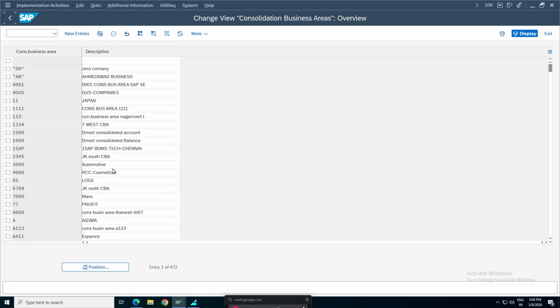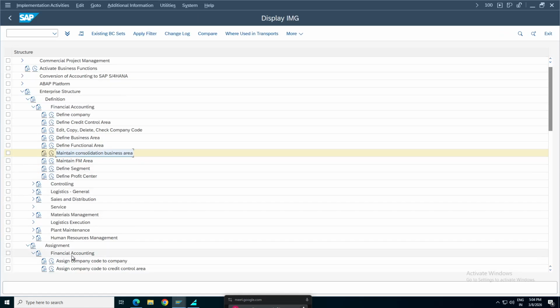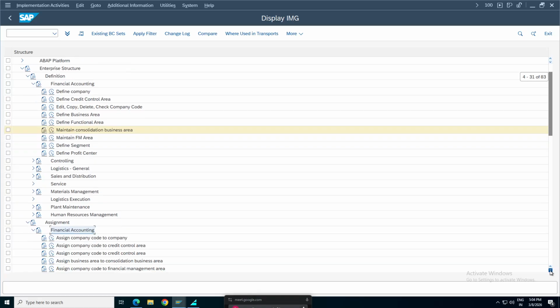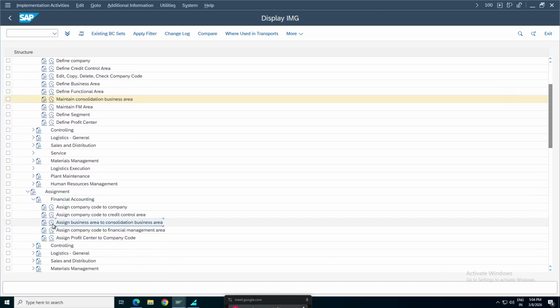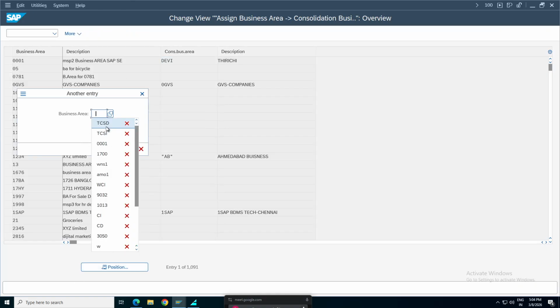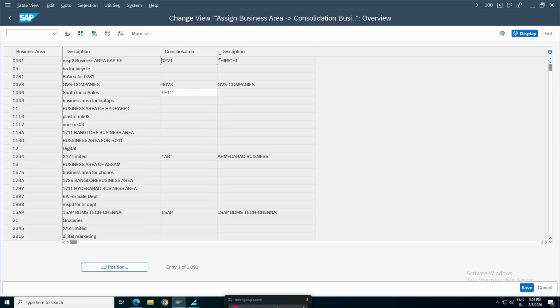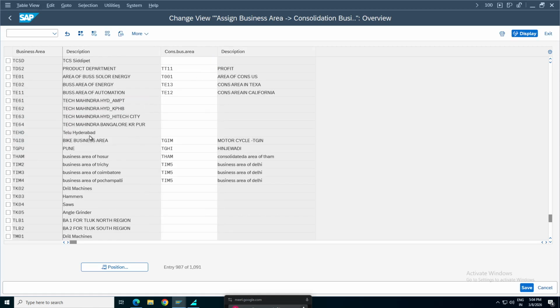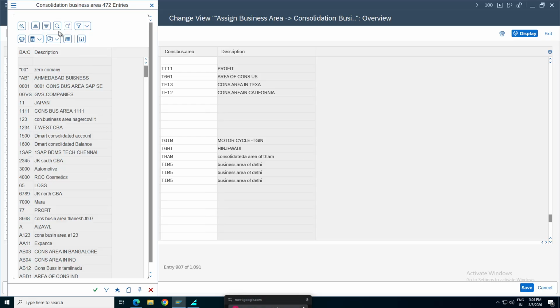Go back to the assignment, financial accounting, business area to consolidation business area. Position. Select. Now you tell me, your Siddipet, TCSD, and consolidation business area CBTA.